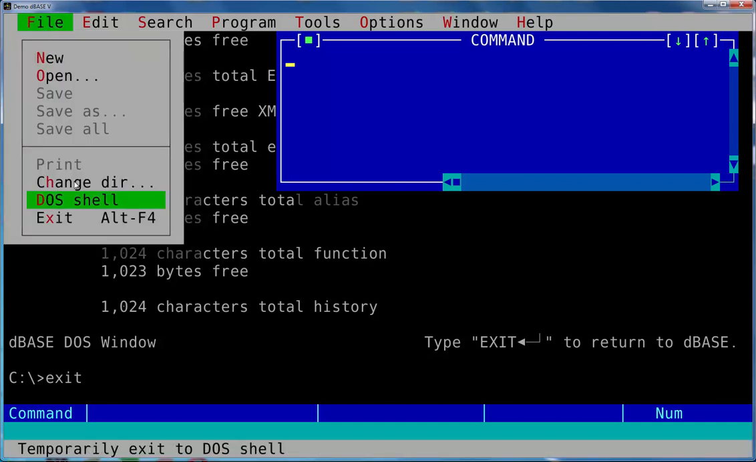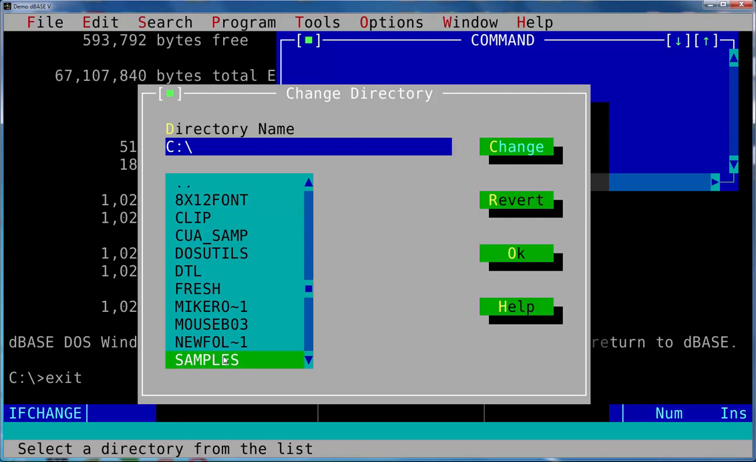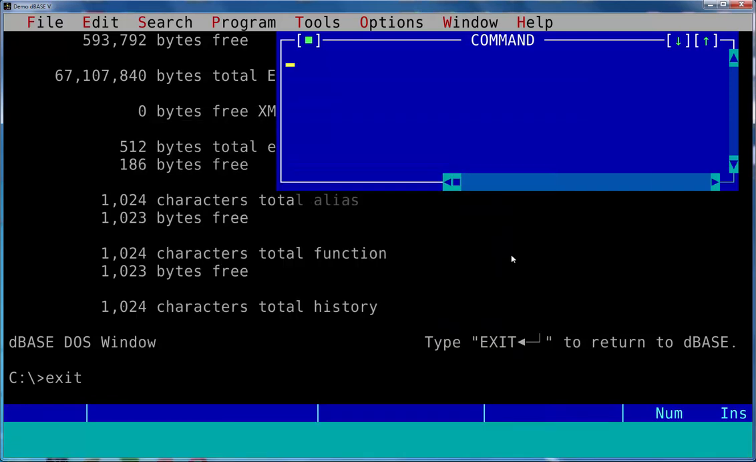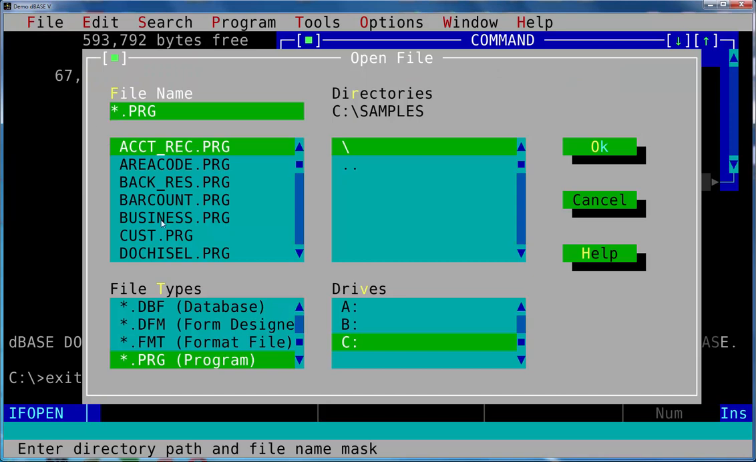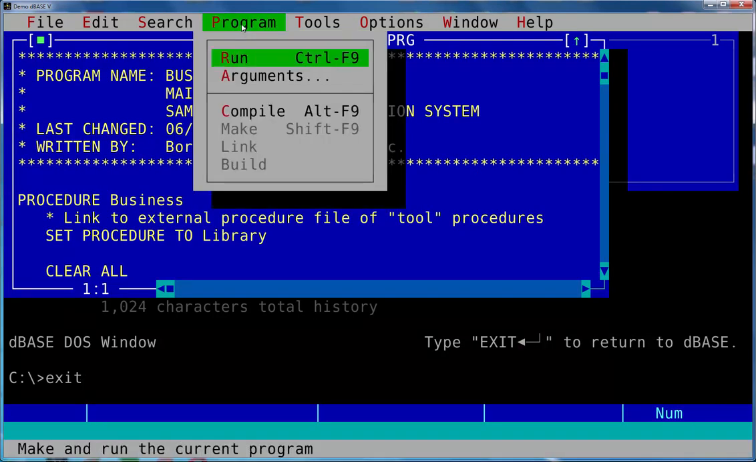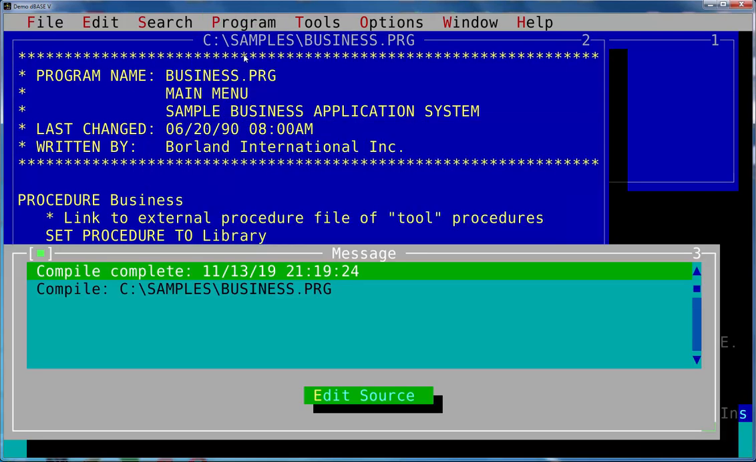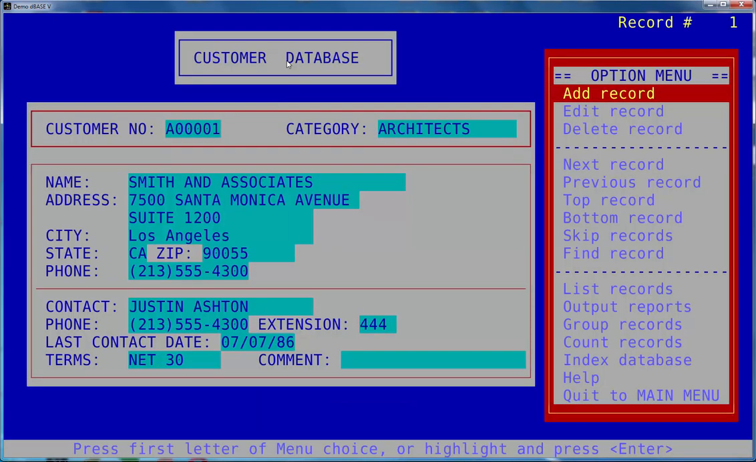We can come into File, Change Directory. I want to go down to the Samples directory, and then I'm going to say OK. I'm now going to go to the Open, take Business, and say OK. I'm then going to go up to the Program and hit the Run button. Here in a second, we have our application running from dBase 5 for DOS. We can look at our customers. When it comes up, it works perfectly. It looks good. We can do all of the things inside of here.